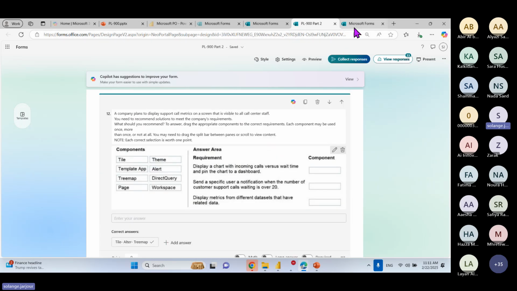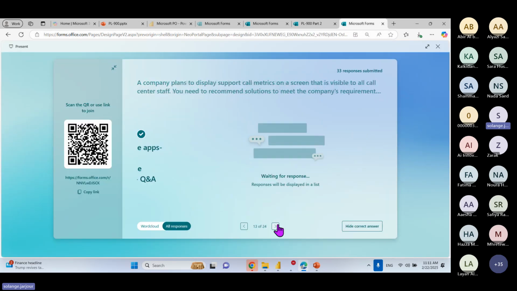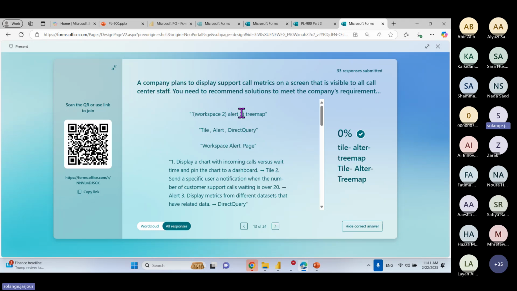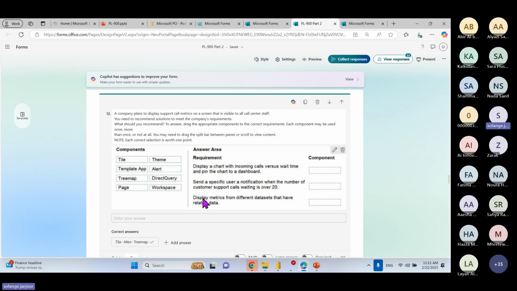Let me see what you answered to this question. Workspace, alert, okay, everyone got the alert correct. Tile, alert, data query. Okay, why not direct query? Because I need to display. When you see the word display, it means a visual, okay? Data query is at the back end, okay? Yeah, you are right, it is a tricky question. Everything related to Power BI is tricky. It is the hardest component in PL-900.